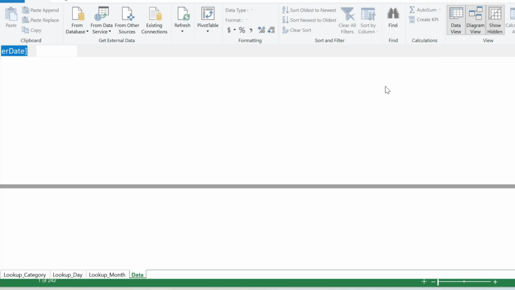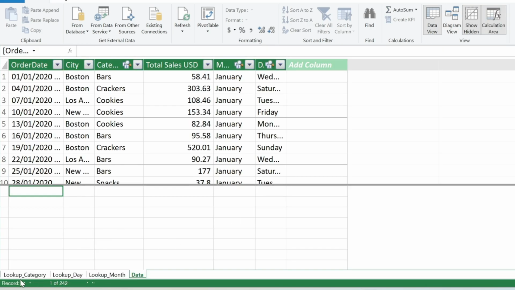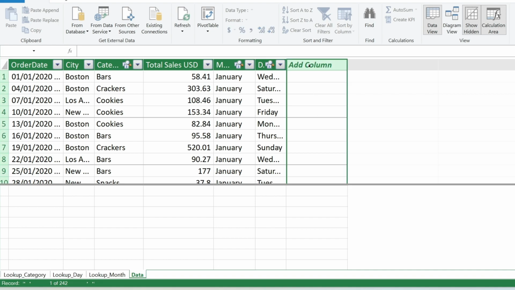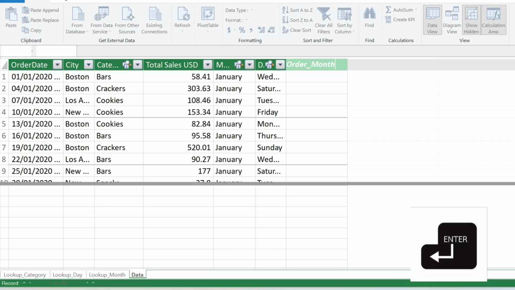Let's go back to the data view. And here it's like an Excel sheet. You can see all my tables. I want my data table and I want to bring the sorting order here. So let's start with the months and we're gonna do the same for the other ones. So we want to add a column and this column, let's call it order underscore months, press enter.